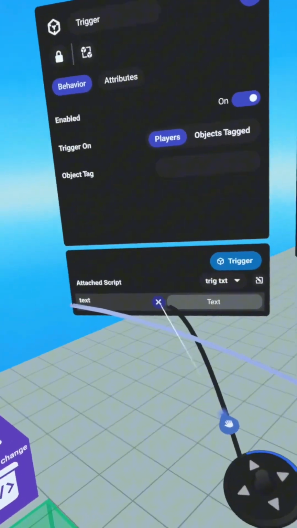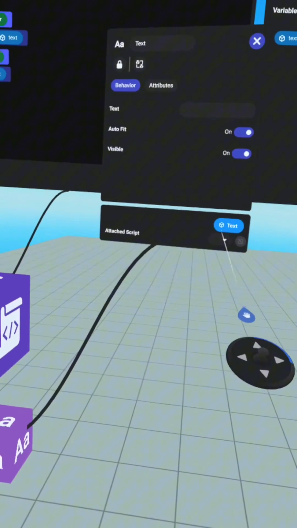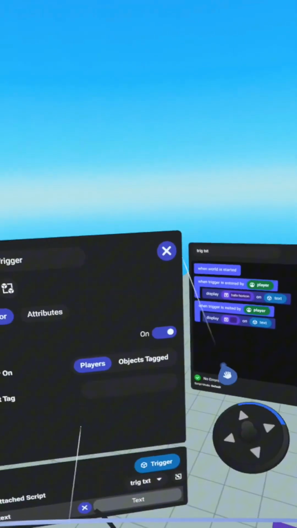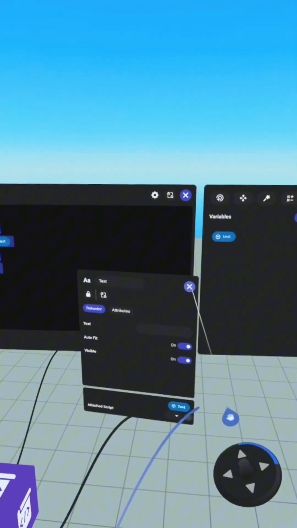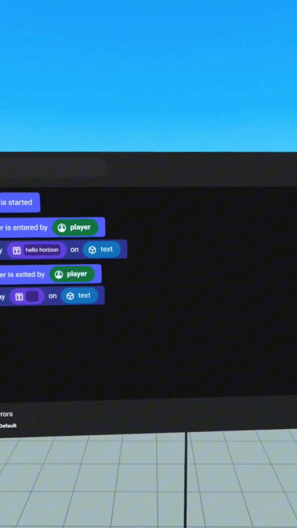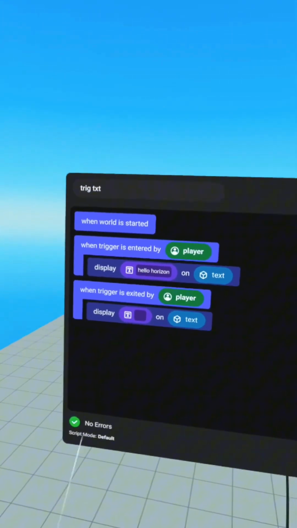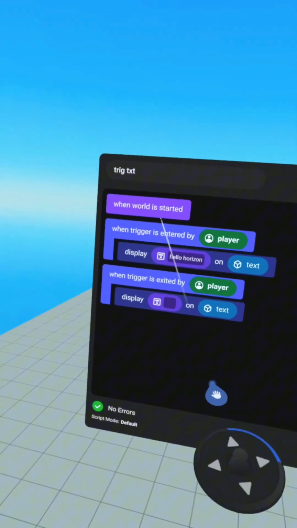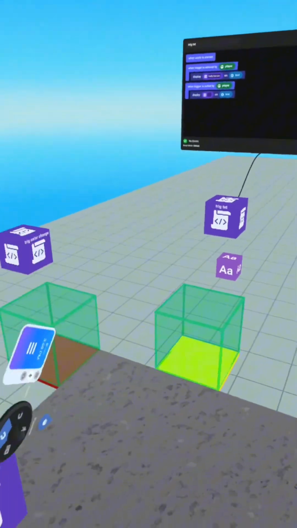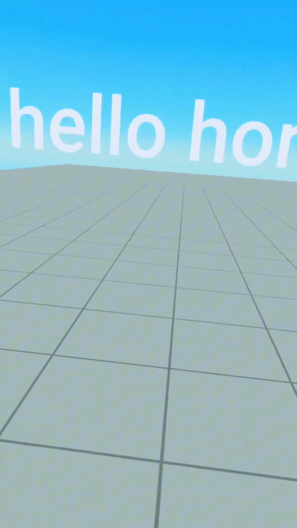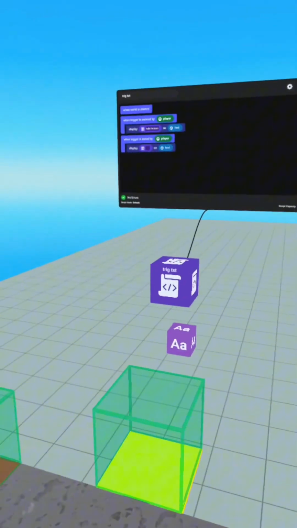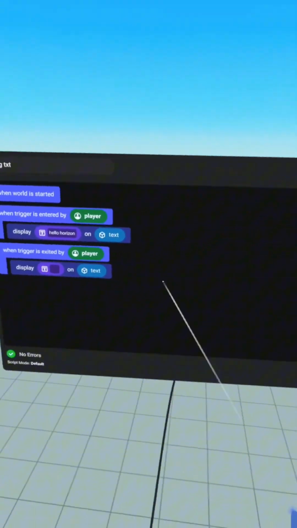So we open up this, remove that, grab our empty text block, put in our variable slot here. Everything's still normal. This will give you one less code block you have to write down because you don't have to put the set visibility to false on that one. So when we step into a trigger, it'll write out Hello Horizon, leave, and it's nothing. So that's one way of doing it.